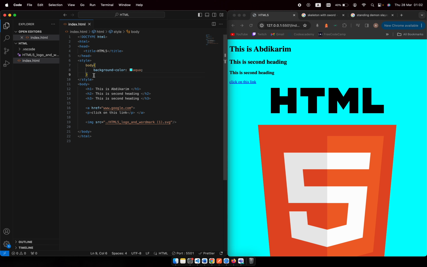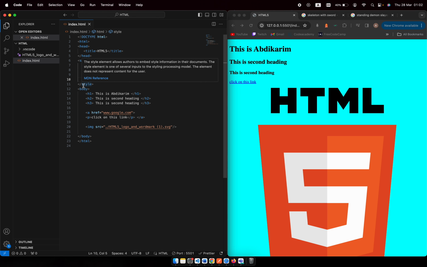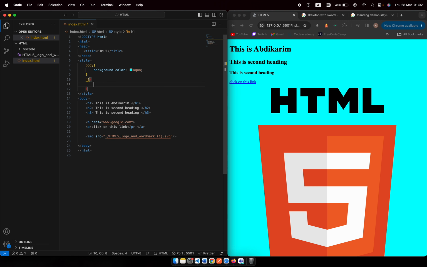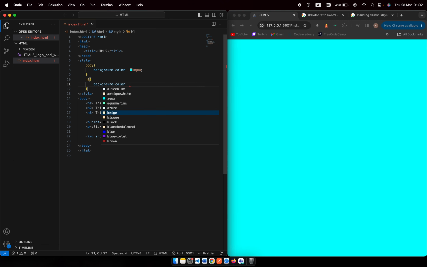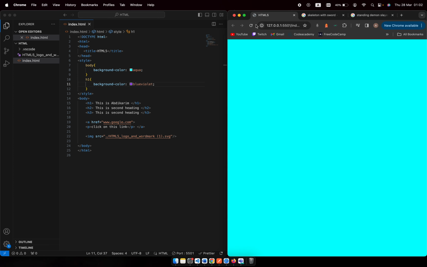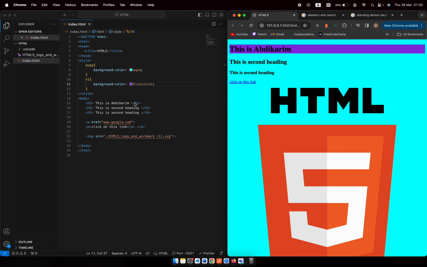We can be more specific and change the color of the headings. So let's say, for example, you want to change the heading 1. Let's say you want to change it to background color, let's say blue violet. Oops, let's restart. Yeah, there you go. So what we changed now is the background color of the H1.